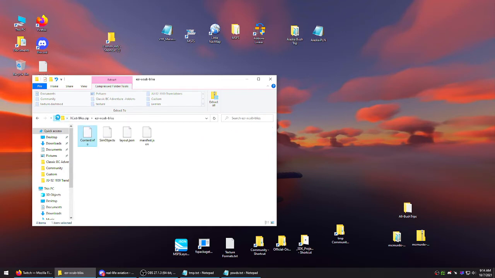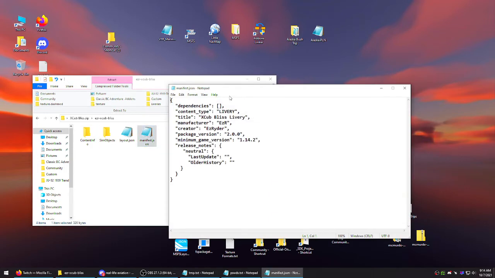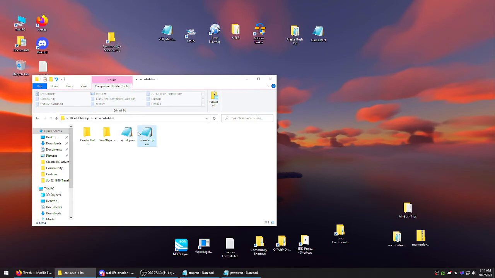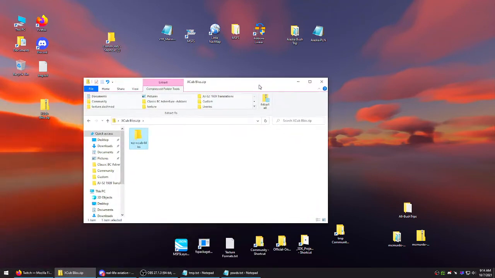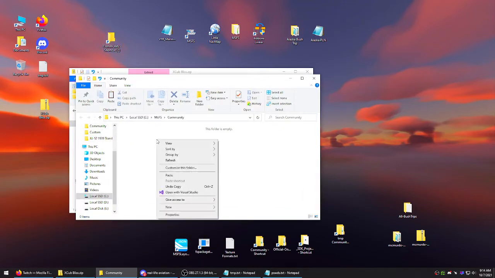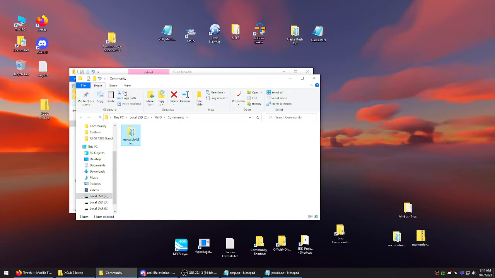I don't have any here. But they'll probably not look like mine. I have mine associated with Notepad, so I can just double-click and open them. Yours probably won't be, so they'll just be a blank white-looking file. But this is the folder that has to go in there. So we'll copy that, right-click, copy, and open the shortcut we just created, right-click again, and paste. Community, add-on folder, layout and manifest. I know I'm right.